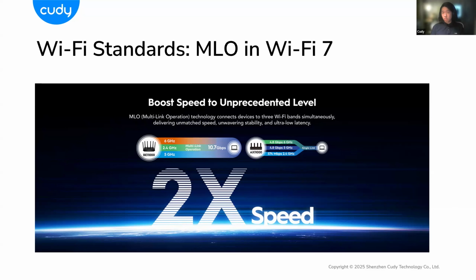But with MLO, one client can connect to up to 3 bands simultaneously. So the frequency resources are more than doubled, as well as the likelihood of staying in a high-speed connection, because one band can easily get interrupted, but it's not likely to have interruption on all 3 bands. So that's why MLO is so important in Wi-Fi 7.